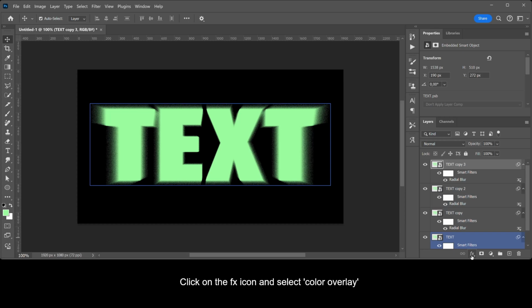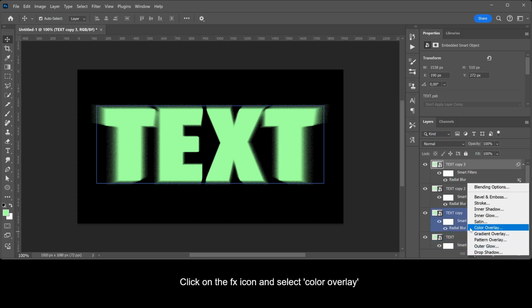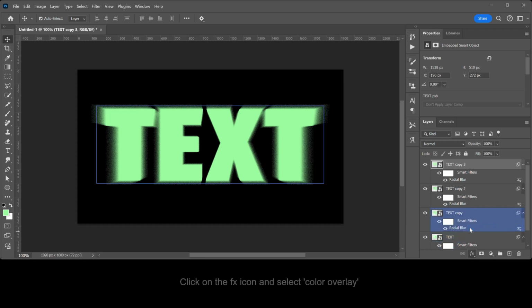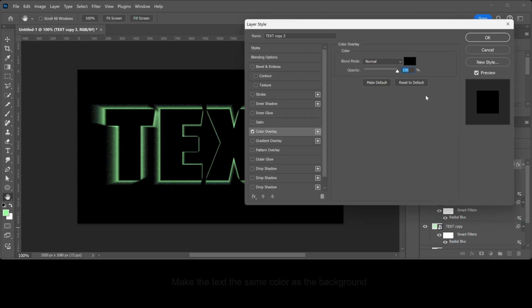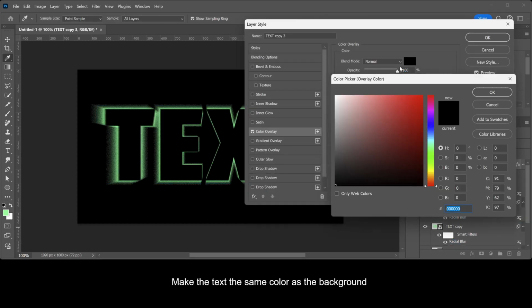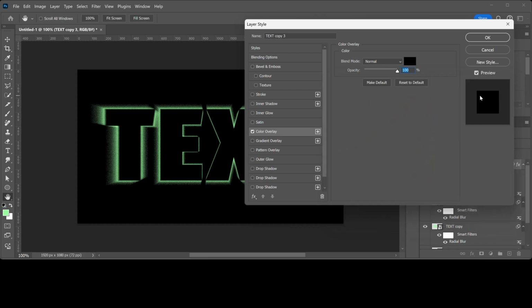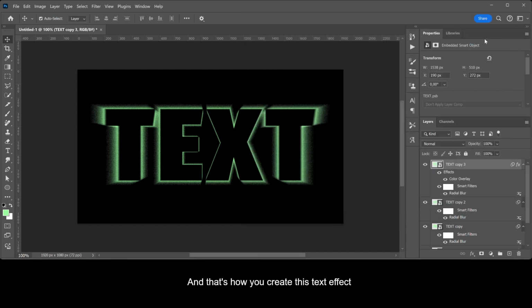Click on the FX icon and select Color Overlay. Make the text the same color as the background. And that's how you create this text effect.